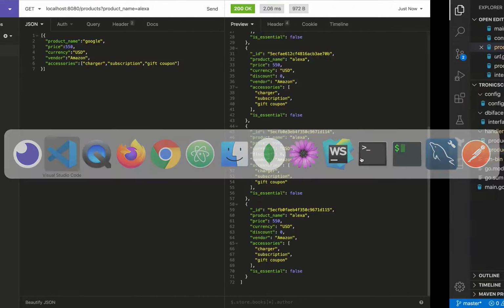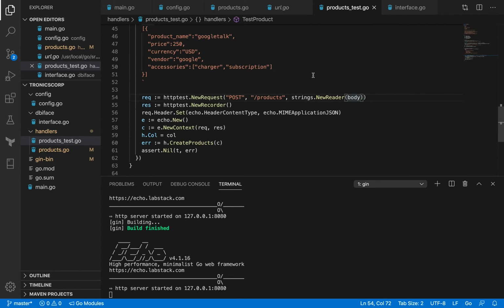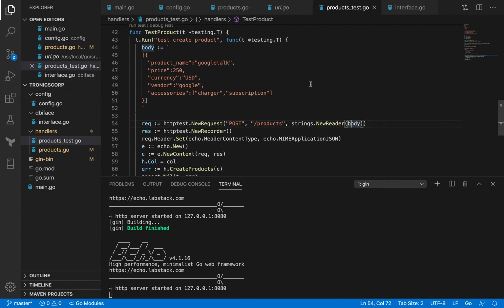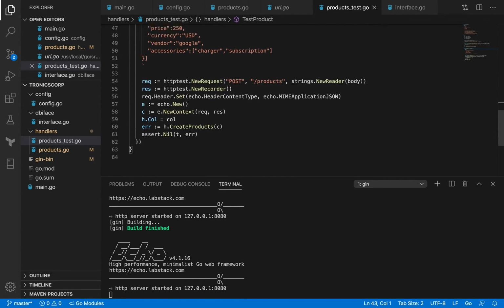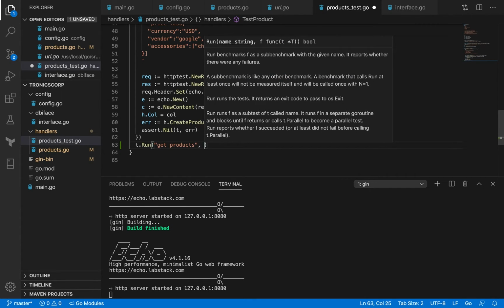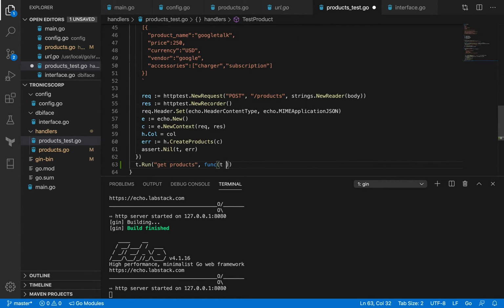Now, in the last session, I did not implement the unit test for our get products, but now I think we are in a position to do that because we will also support query params, right? So let me just copy this. Let's not do that, that's a lot of copies. So let me do t.Run and get products. All right, and the function is going to be testing.T.